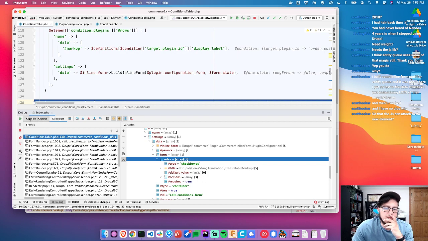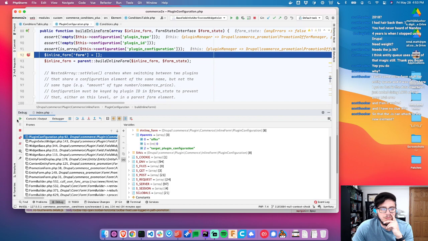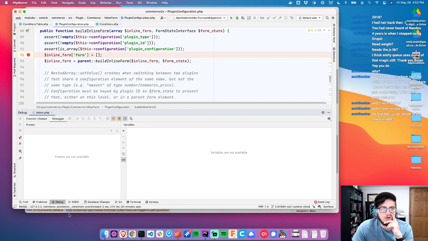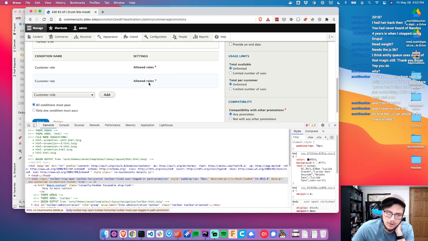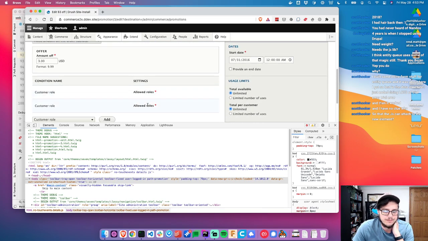It might be due to the fact that we're in a table. I bet. And the table is rendering our render array outside of the form, so it's not rendering it properly. So yeah, it's due to the fact that it's inside of a table.